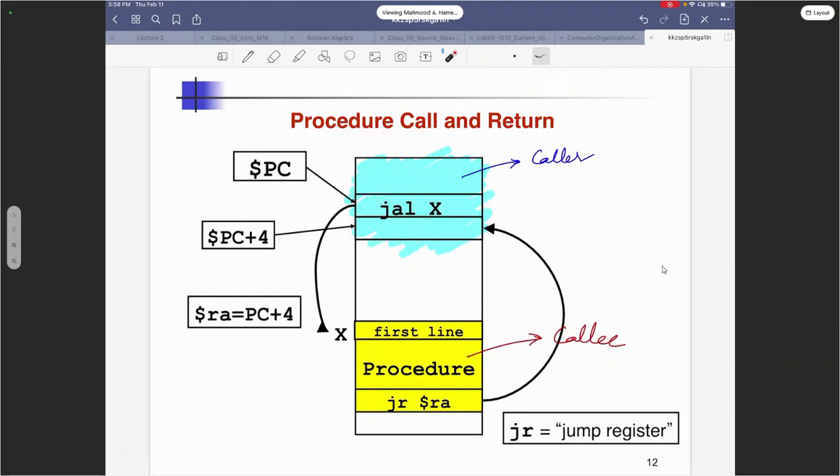I'm going to jump and link. I've linked it first, and then I'm going to jump, which means I'm going to transfer control to the first line of this particular procedure. X is an address. It's a 32-bit address. I've given it a 26-bit address. The 26-bit address gets converted into a 32-bit address, and then the jump is performed. PC equals jump address. You go through the procedure. The last line is jump register RA. Because you have saved RA with PC plus 4, you know where to come back. You see that? So that's your typical call and return.